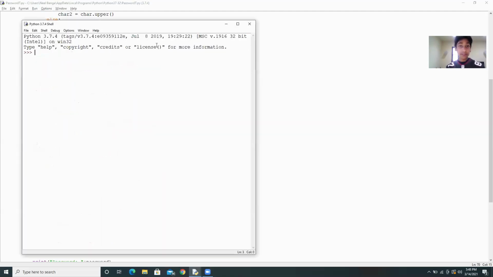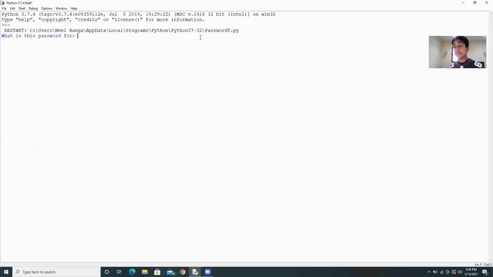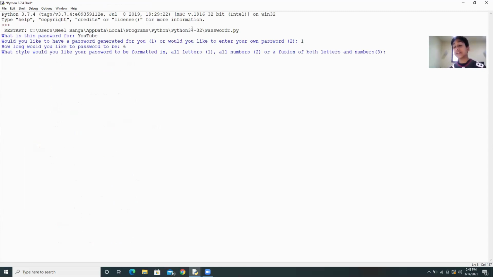So let's run this file, and we're going to get, what is this password for? Let's say I want it for YouTube. Would I like to have a password generated for you? I'm not good at making up passwords, so I'll just say I want it generated for me. And how long would I like it? Let's say 6 characters, seems like a good amount, so 6. And how would I like it formatted? All letters, all numbers, or a fusion of both letters and numbers? I'll take a fusion, right?